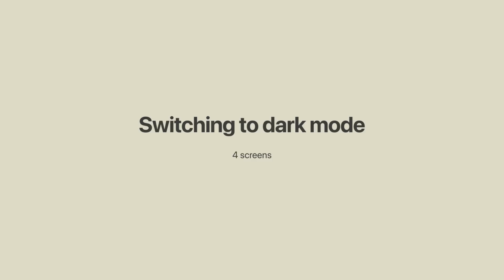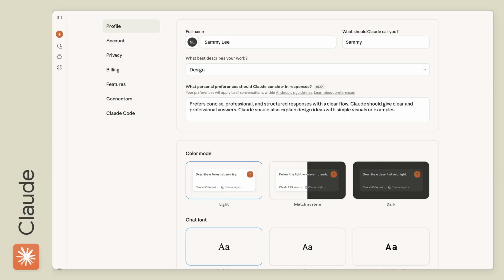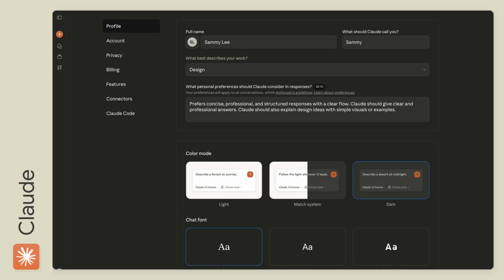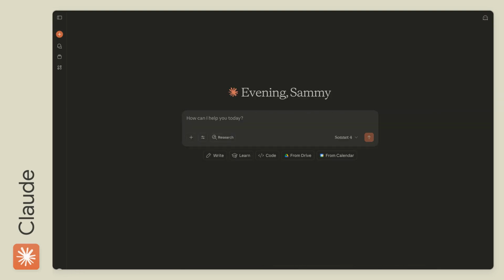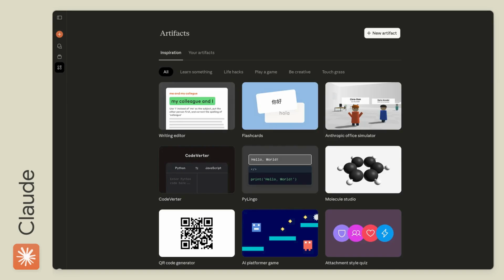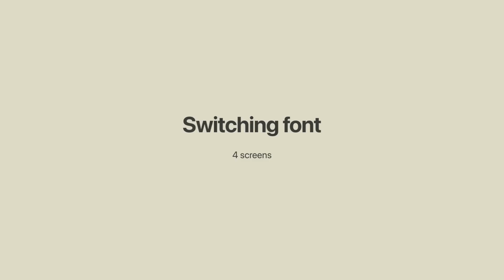Right next, let's check out switching to dark mode. Switch to dark mode. Next, return to the home screen. Then, open the Artifacts section. Finally, explore your collection.